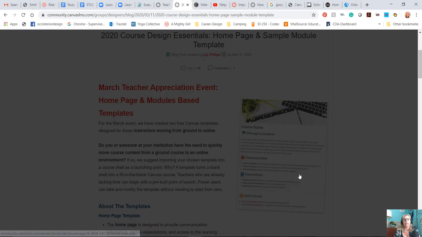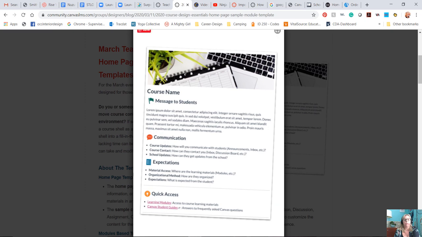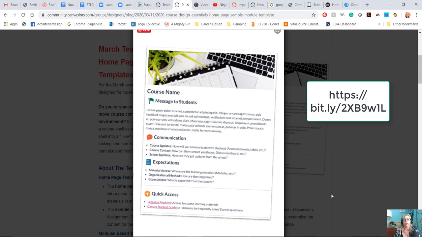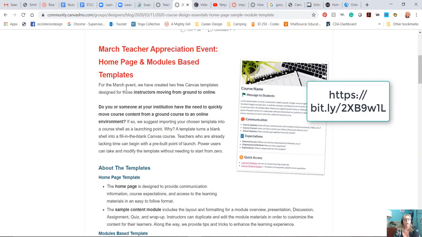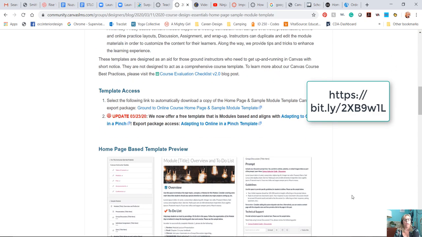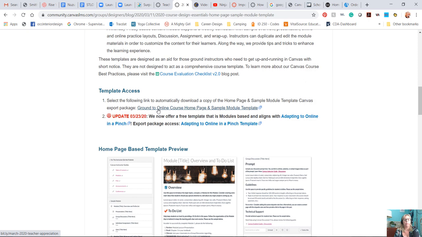And this is a pretty nice looking homepage. So I'd like to utilize this in my course. You can read the instructions on the link that I've provided. And once you go ahead and download the template, make sure to save it into a location where you'll be able to easily find it. I've saved mine to the desktop.